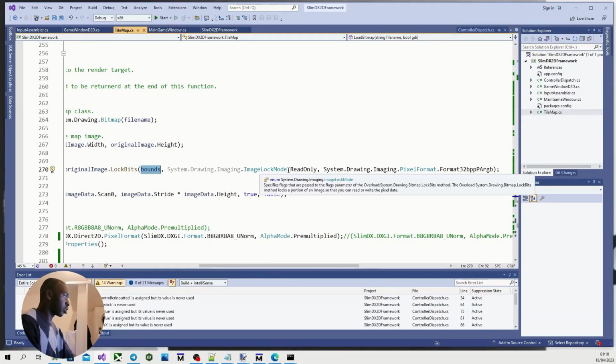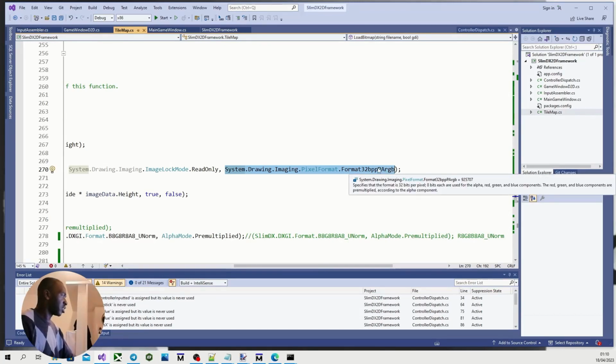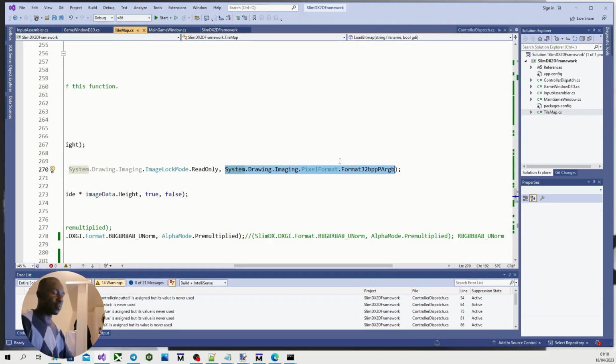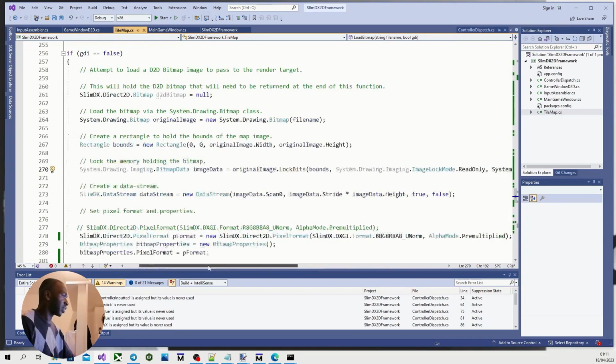Image lock mode is read only. You might get some issues if your pixel format is wrong. So the thing is, everyone's machine is different. So the pixel format that you might be running under for your program might differ to mine. What I found works is, for me, keeping it at format 32 bpp PArgb, alpha red green blue, is what worked for me so far. So I'm just keeping it there for now.